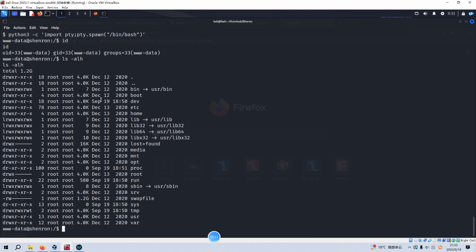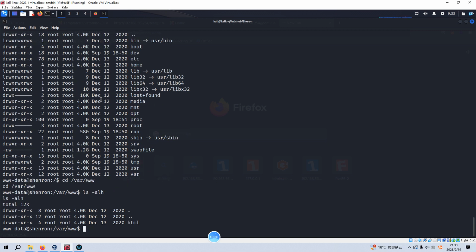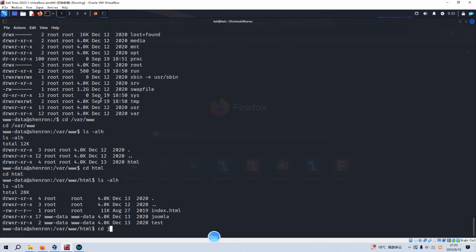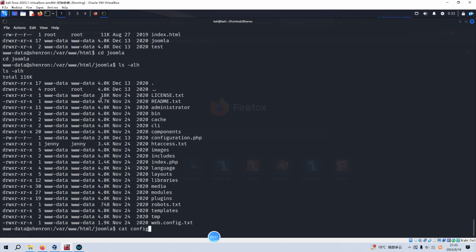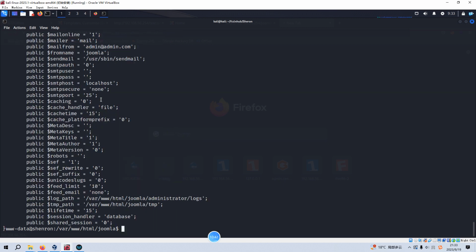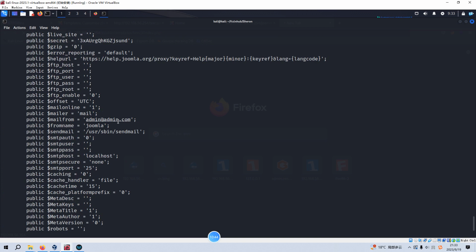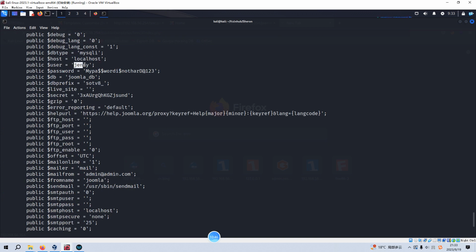And before we do that, we need to do some local enumeration. For example, we need to go to the var directory, because always inside such a directory we can find some credentials. We can go to the HTML directory and go to the Joomla, and we can cat the configuration file. Maybe it has some username and password information. For example, here we got the username and password.